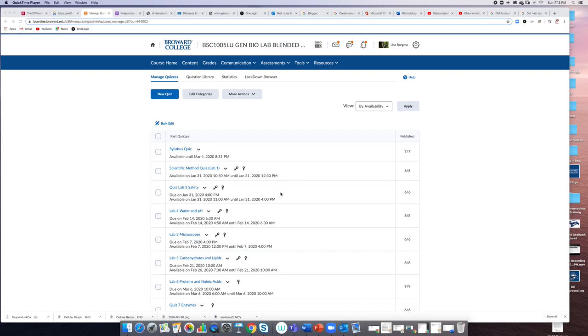Here's how you can activate Lockdown Browser for your students. If you're going to do this, my suggestion is you have them take a practice quiz first, because in order for them to use Lockdown Browser, they have to download it onto their computer, which will automatically occur when they take the first quiz with Lockdown Browser.